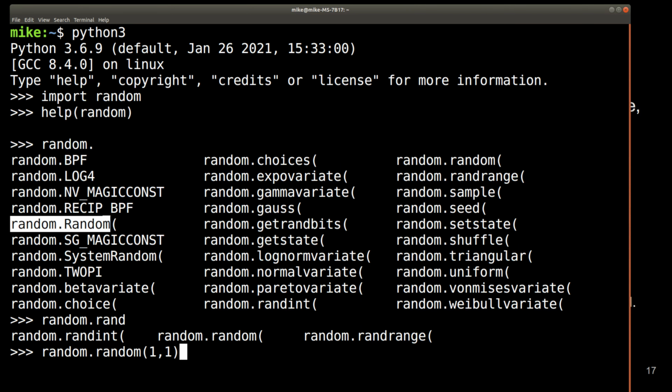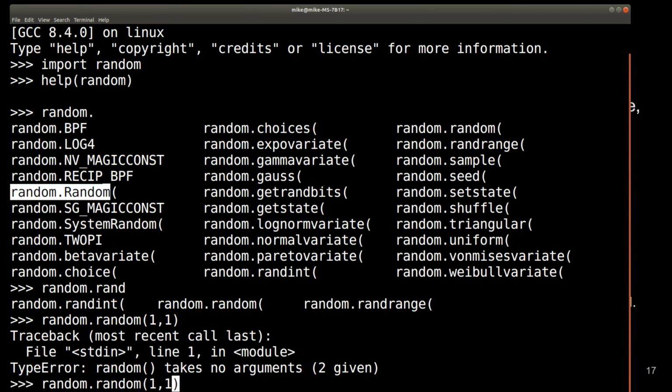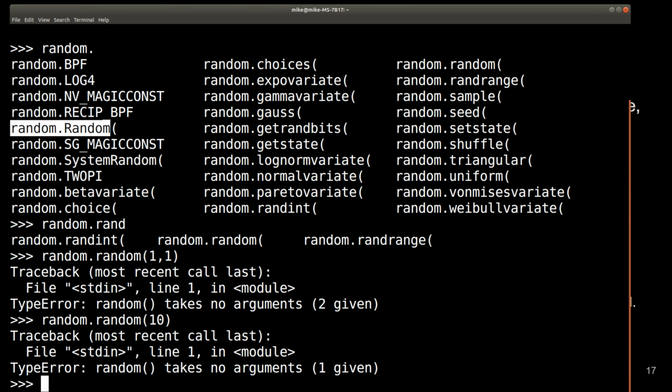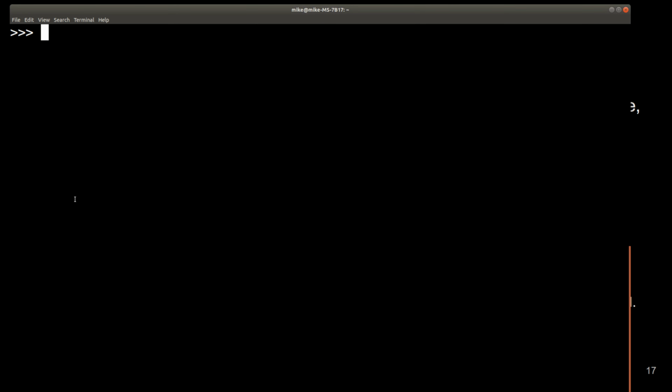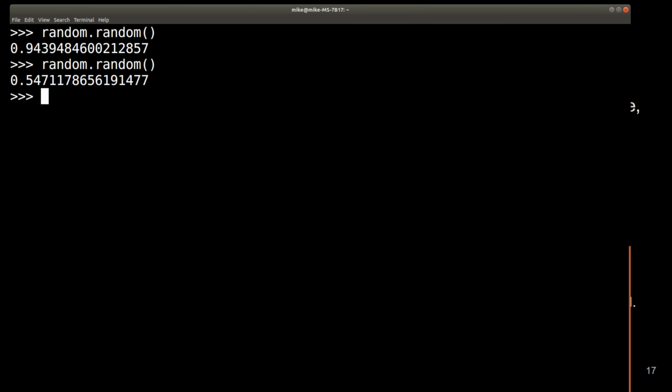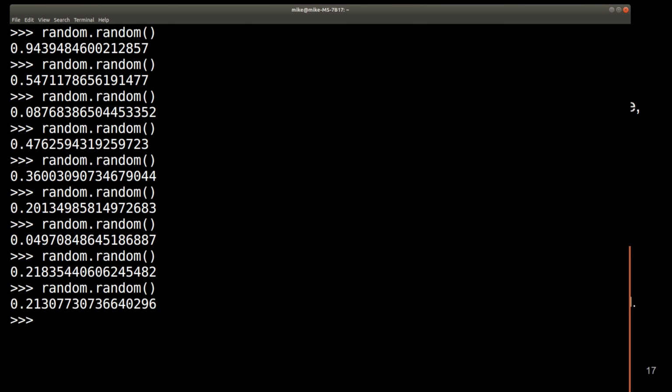I can do something like random with 10, or I can just call the random function. Let me clear the screen. Random dot random, with the parentheses, there we go. This will just generate a random number between 0 and 1. But this function has been implemented in a C++ library, and when I did this import random, that loaded this C++ code into Python. Just an example of what's going on there.